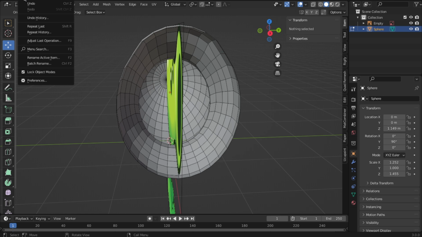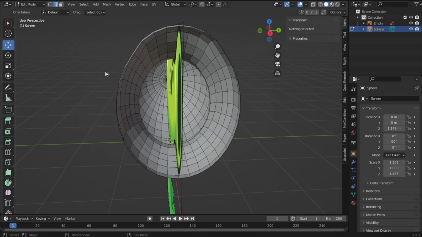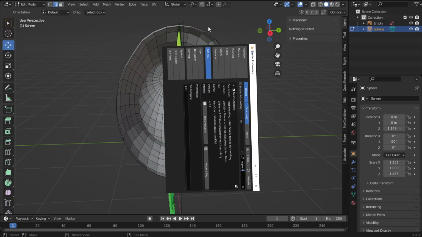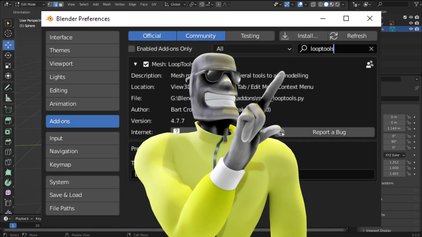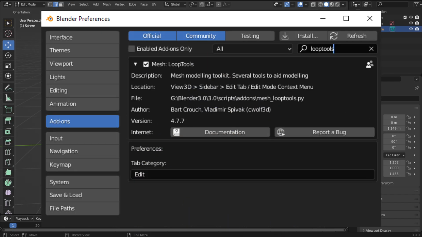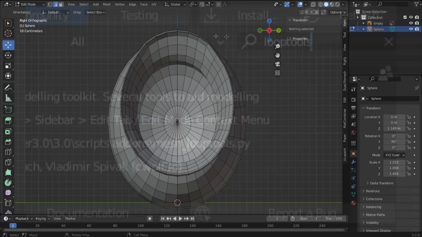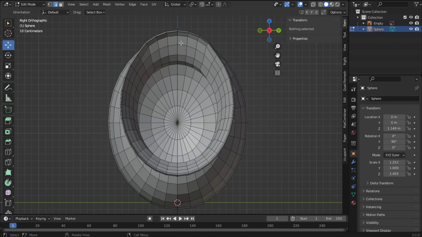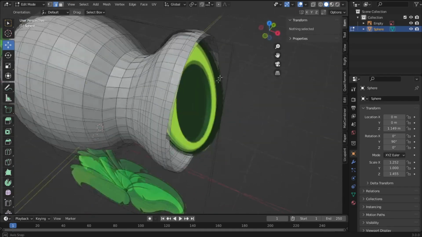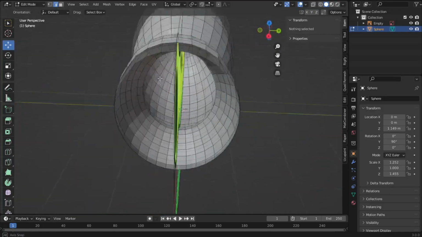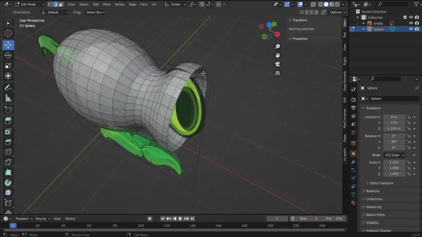So you go to Preferences, Add-ons, and then there's going to be an add-on called Loop Tools. At the top right, there's a search bar, and you can search up Loop Tools. You're going to enable that, and now you're going to get in front view. You got to make sure you get in front view, or at least in a perspective that you're able to select the edges. So you can see that these edges aren't round.